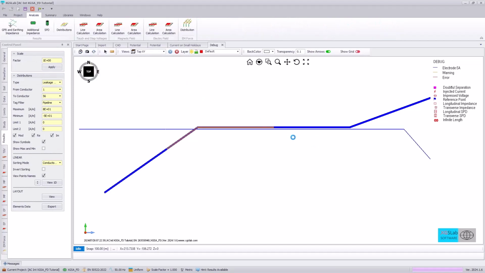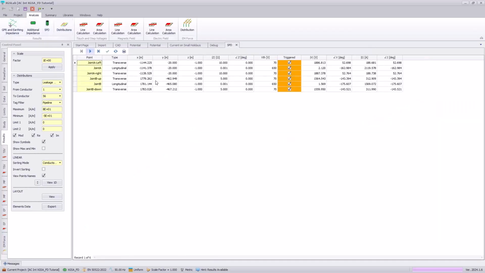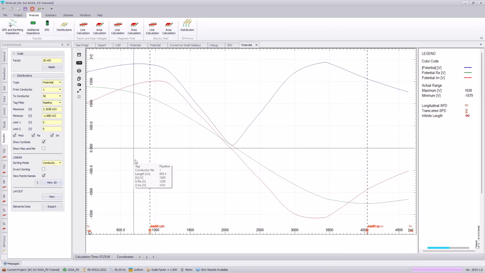Now that operation is completed, we can take a look at our results. First, we can see in our surge protective device table that all of our transverse and longitudinal impedances have triggered, indicating that we've exceeded those threshold voltages prior to their triggering. Now that they've operated, these impedances will now be considered in the analysis. So we can take a look at the results of this by going to our potential tab. We'll select just the pipeline tag and visualize the pipeline voltage.